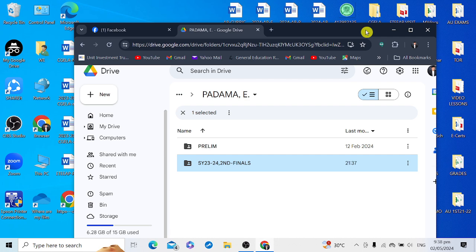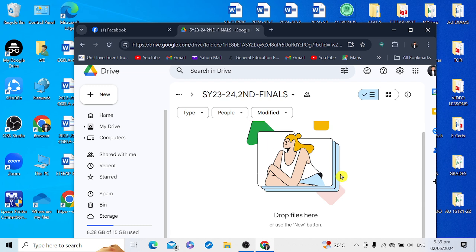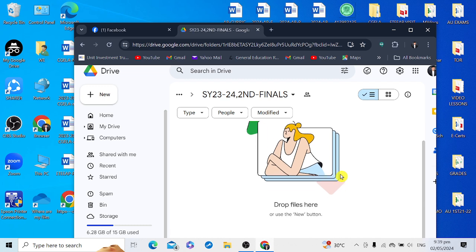That is why it is important that you follow the standardized format every time you create your folder. So there should be two types of grade sheet that should be uploaded in this folder. So how are we going to upload? First, you double click the folder. I've already double clicked, and since we just created our folder, there will be no files yet. As you can see, drop files here.